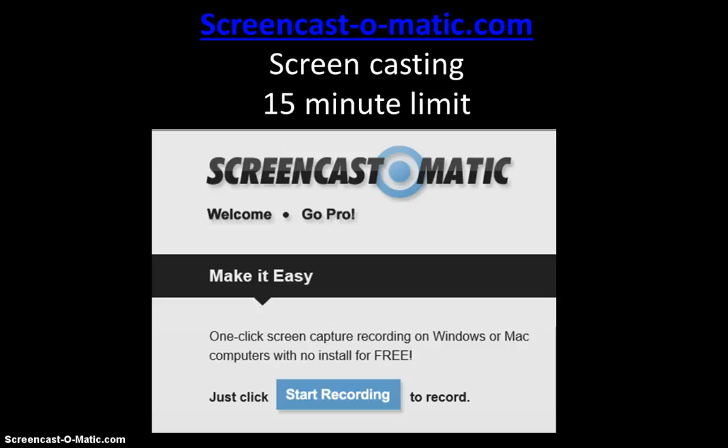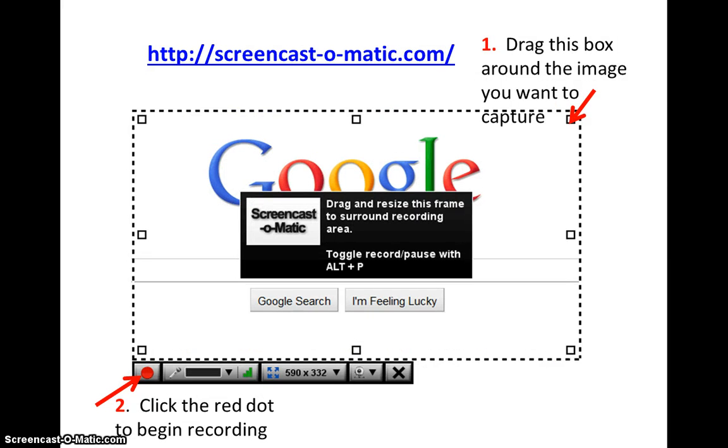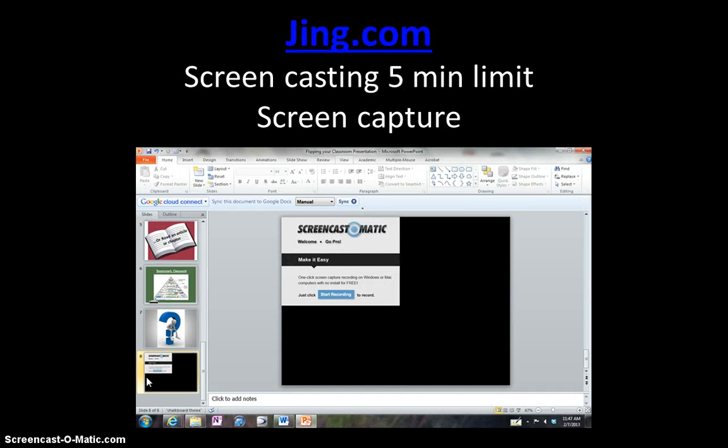The first one is Screencast-O-Matic, which is what I'm using right now. In the free version, there is a 15-minute limit, and it's pretty easy to use. I will go through and show you how you're going to use it. You can go to the website. You can either download it or just use it as a web paste. You drag the box around the image you want to capture. I'm capturing a full screen right now, but you would drag the dashed lines around the image you want to capture. Then you click the red dot to begin recording, and that's it.